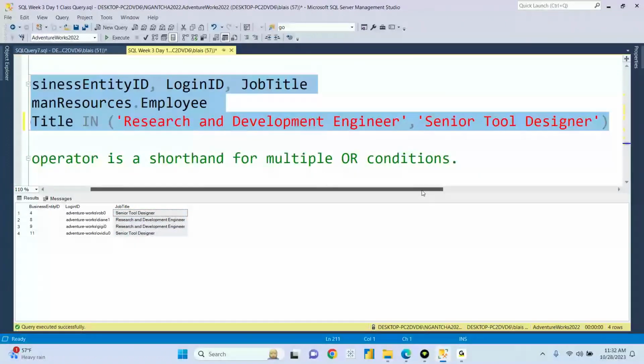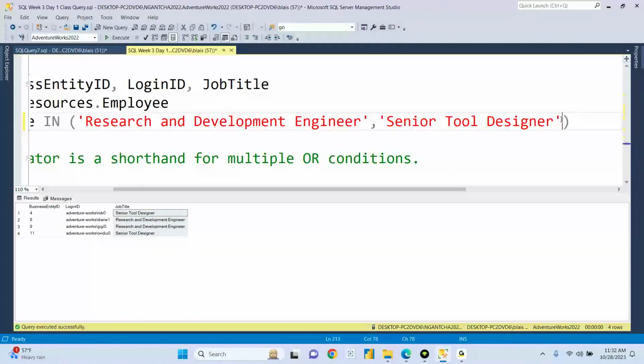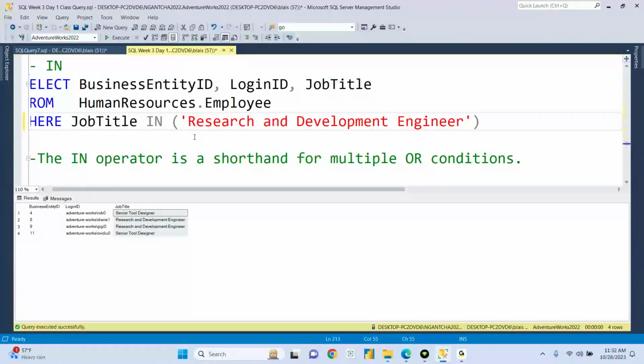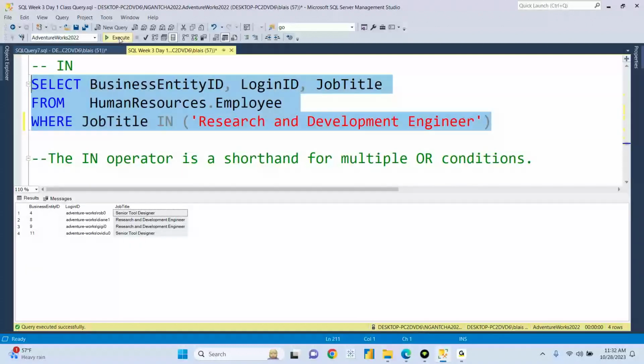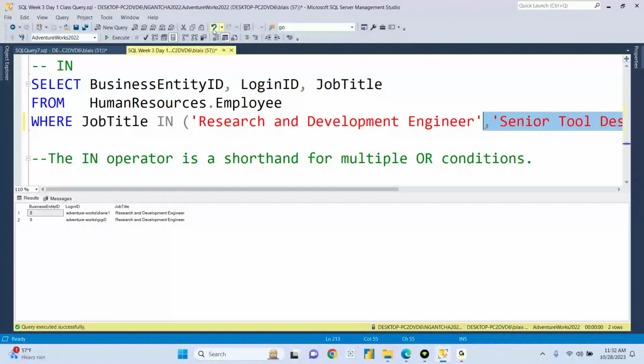And you can also search just one value in the list. This is the same as using an equality. So you can either just go ahead and put your equality, or you can still put it in a list. But most often we reserve the IN operator for when you're dealing with more than one value. Right. So this is it. This is very, very important.